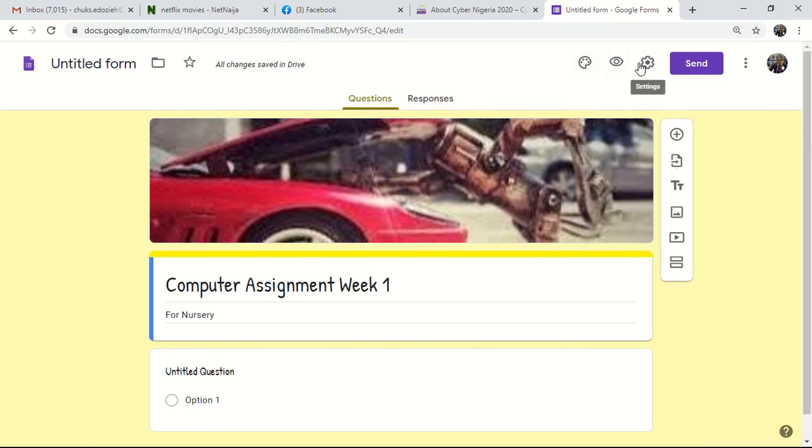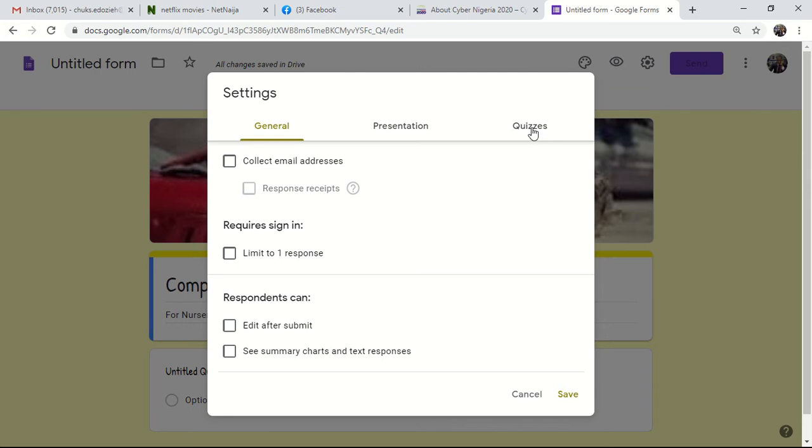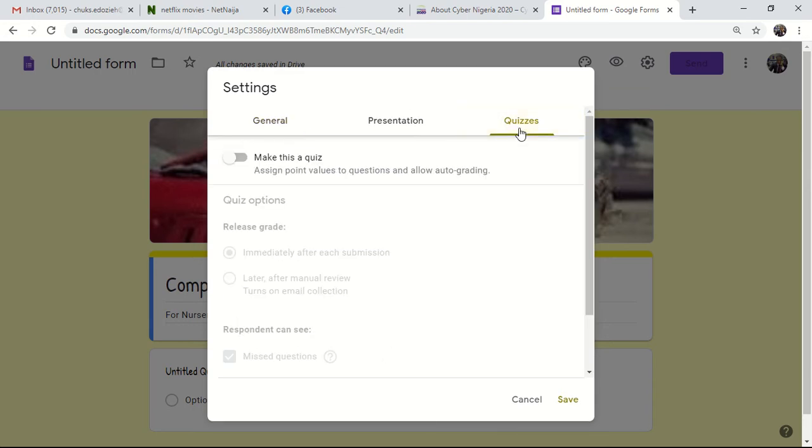The next part of this I want you to look at is the settings. Very important. You have quizzes here. Make this a quiz. I'm going to explain as we proceed. You do not want to mark your forms manually. You want the system to mark automatically. And then you want your form graded, so that's why it's here. You want your forms graded to have an overall score.